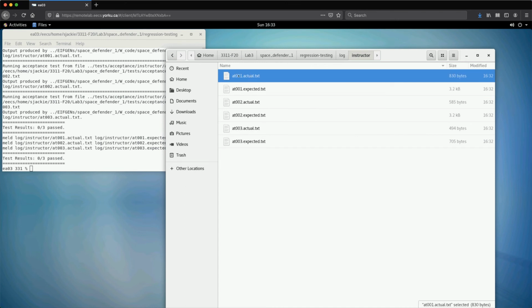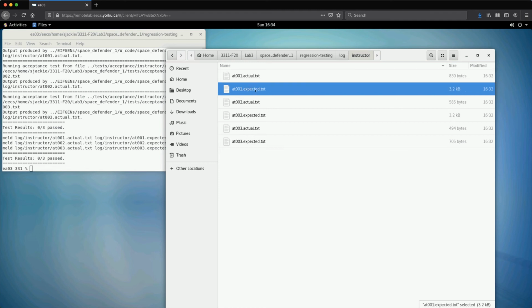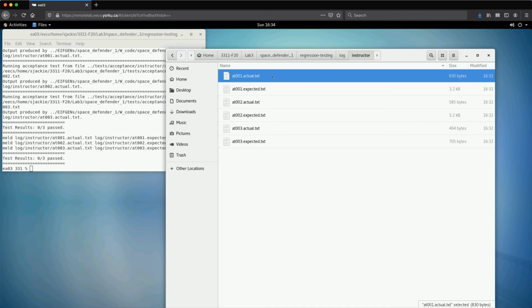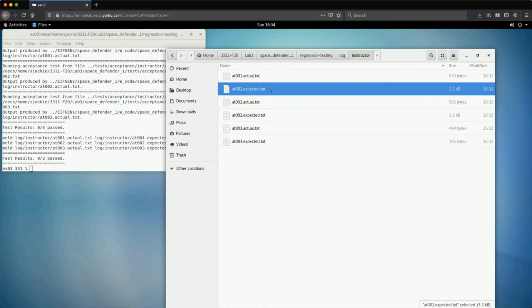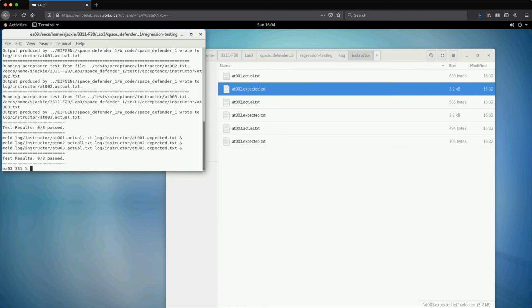So these are the 2 files you want to be careful about. For acceptance test number 1, the actual file is produced by your program, the ifgens. And the expected file is produced by the oracle. You can think of this as the expected one. So you want to compare this against this. Currently, none of them match. So how do we check that?